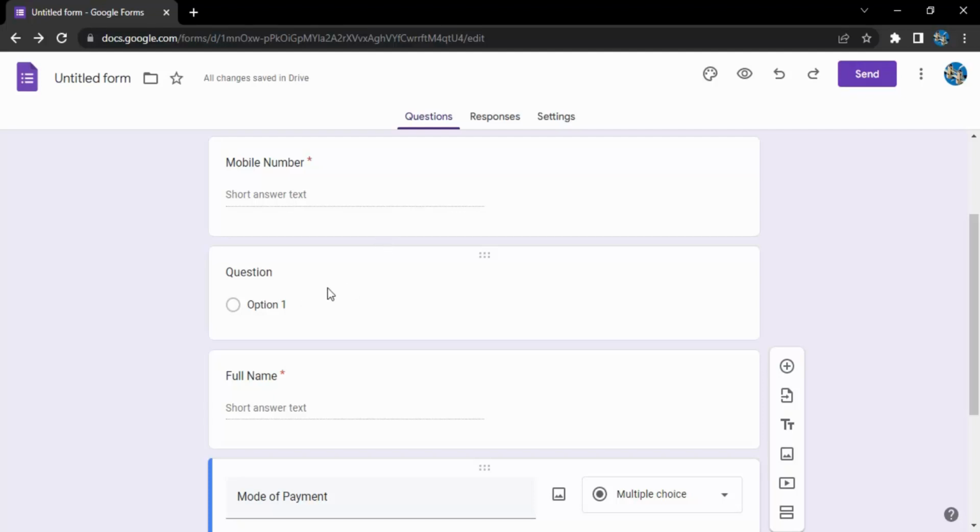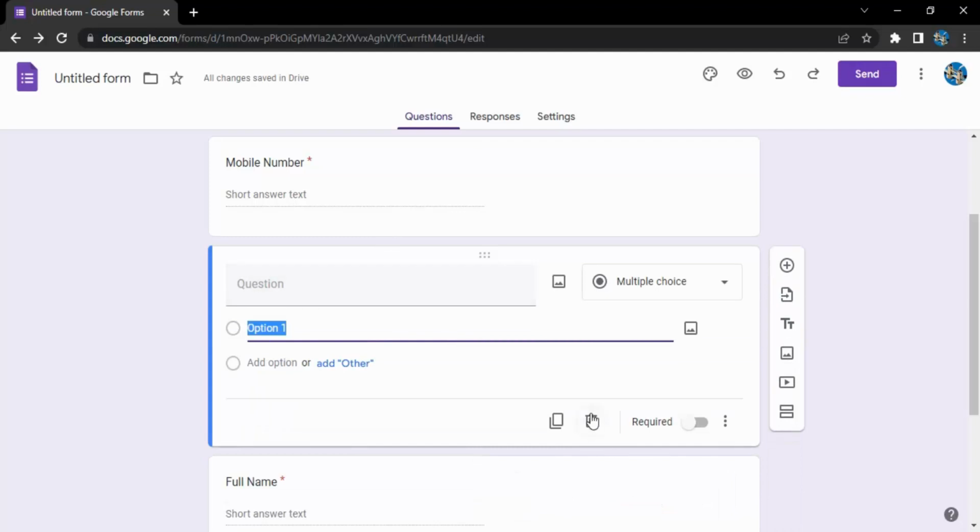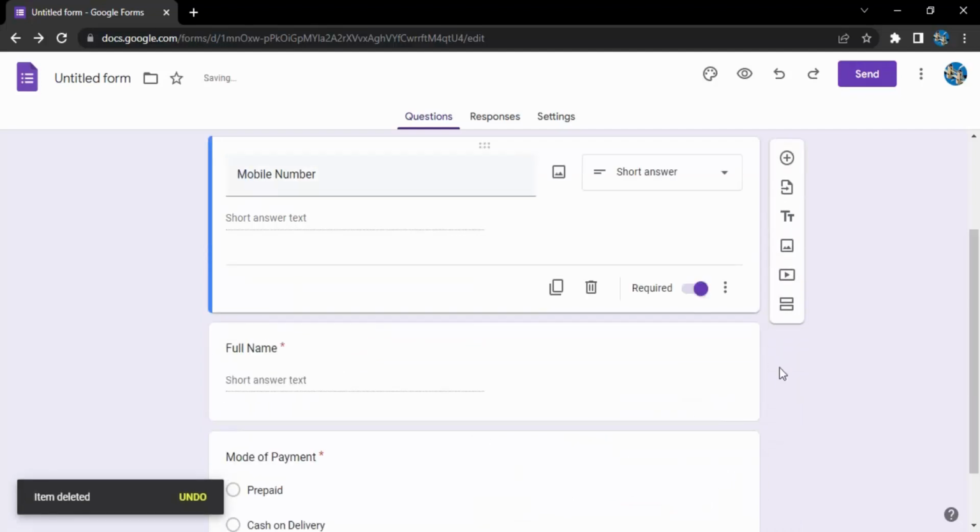Okay, so how do we remove this field? Simply click on the field. There is this trash icon, just click on that and that field would be deleted.